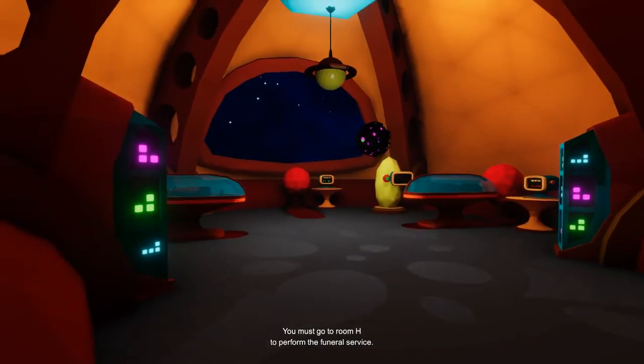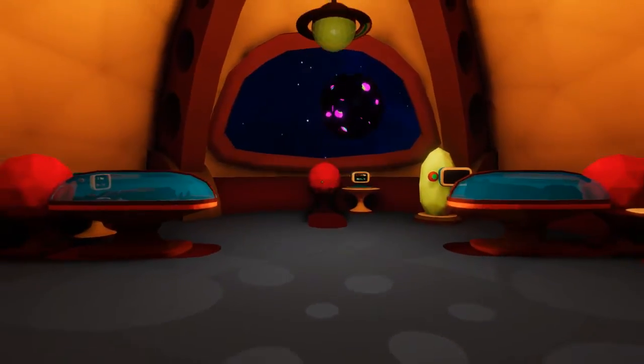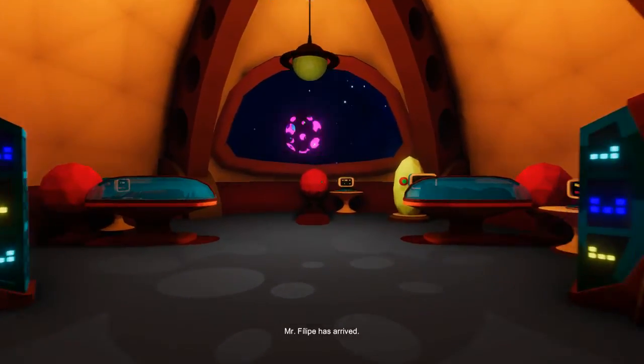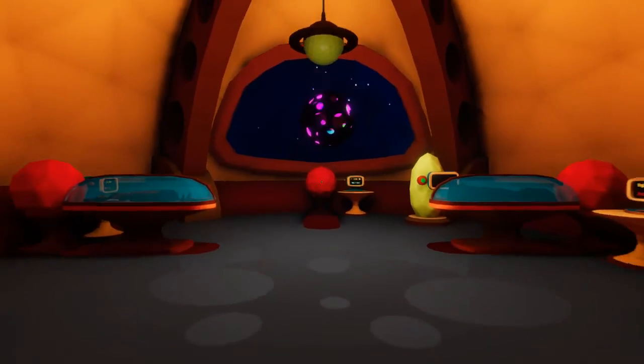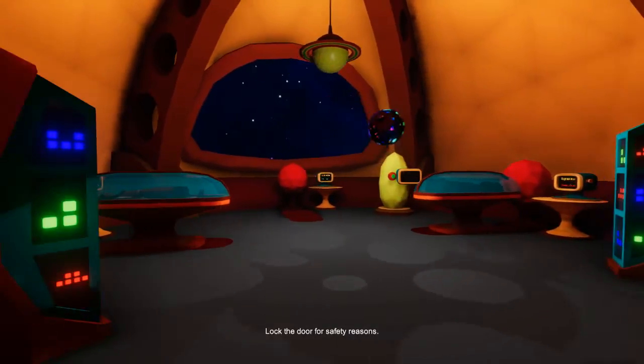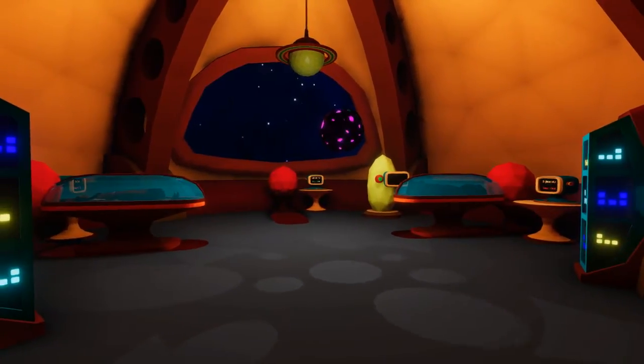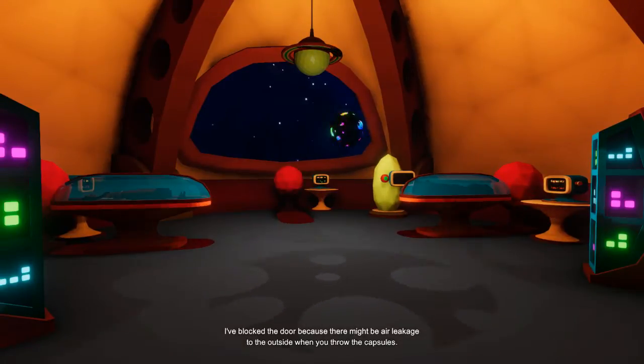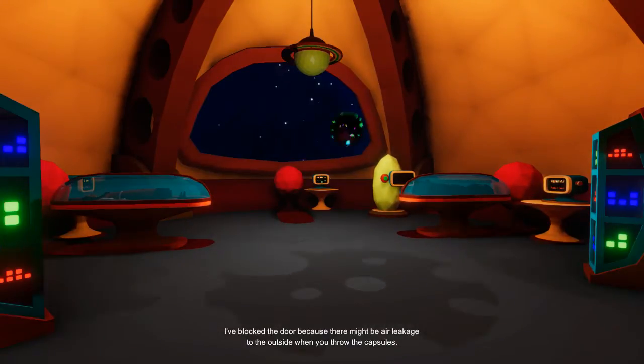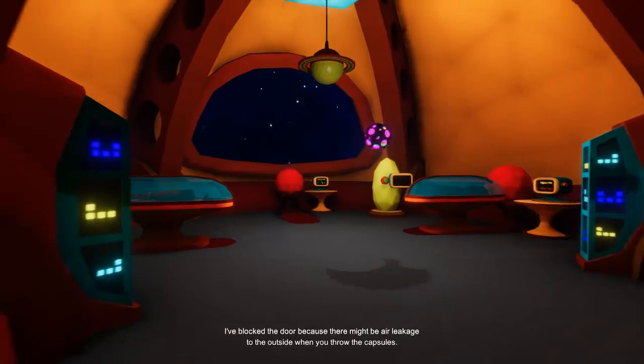L2595 warns, Commander Filippi, Mr. Filippi has arrived. Lock the door for safety reasons. I've blocked the door because there might be air leakage to the outside when you throw the capsules.